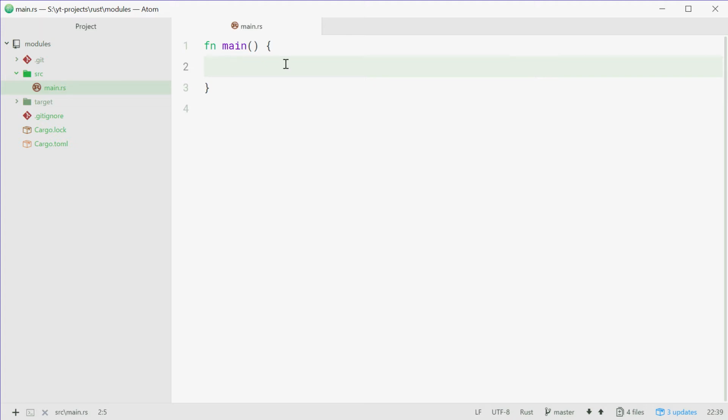I want to talk about using modules in the Rust programming language. Modules allow you to separate your code into its own neat and organized sections. To define a module, you can make use of the mod keyword.